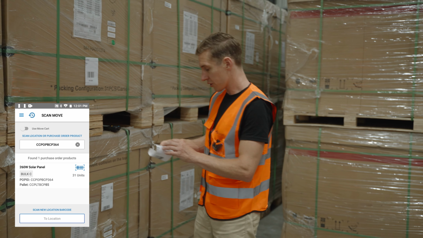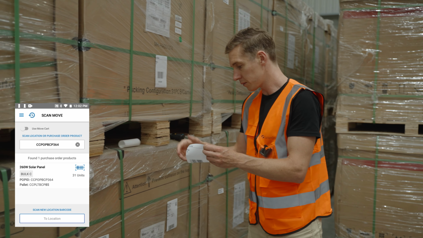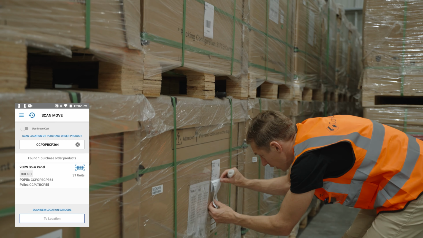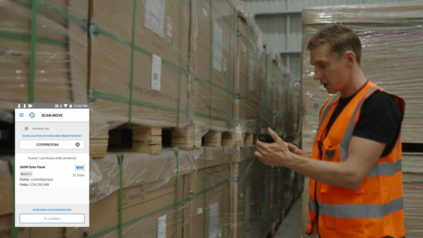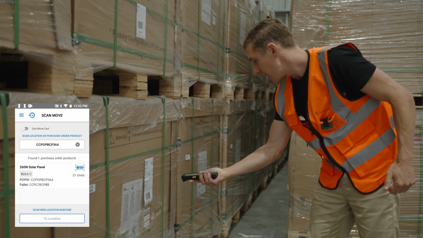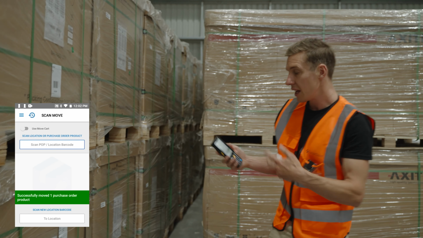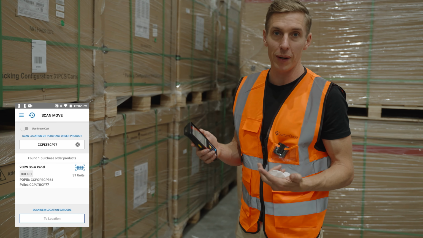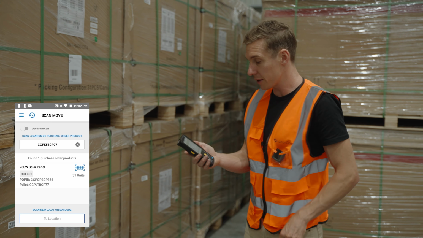So what I'm going to do here is first put the pallet barcode onto the stock. I'll just come in and locate it to that particular pallet. Now, when I scan that pallet, it works just like the pop barcode used to. It brings up those 31 items, those 31 solar panels.